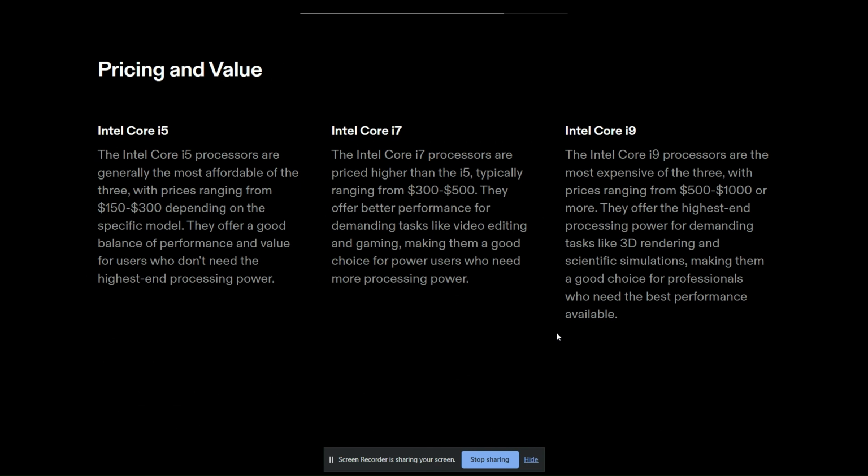The Intel Core i7 processors are priced higher than the i5, typically ranging from $300 to $500. They offer better performance for demanding tasks like video editing and gaming, making them a good choice for power users who need more processing power. The Intel Core i9 processors are the most expensive of the three, ranging from $500 to $1,000. They offer high-end processing power for demanding tasks like 3D rendering and scientific simulation, making them a good choice for professionals who need the best performance.